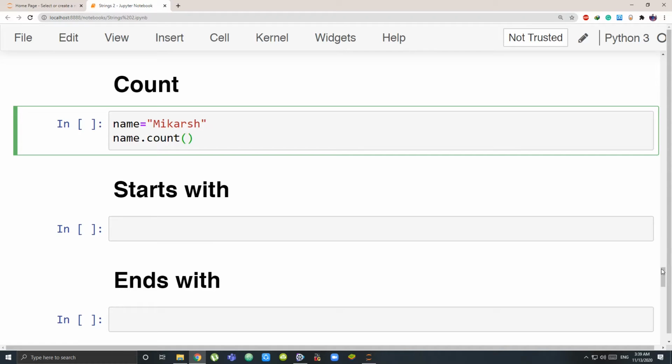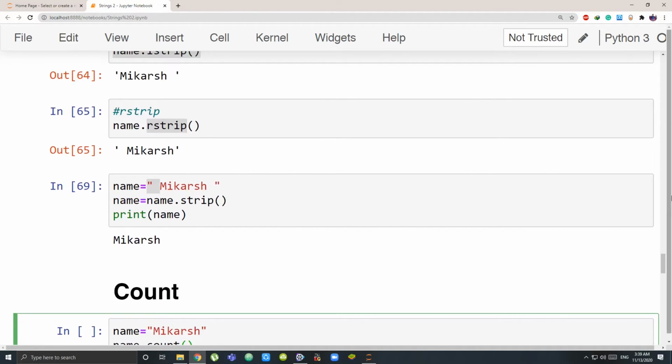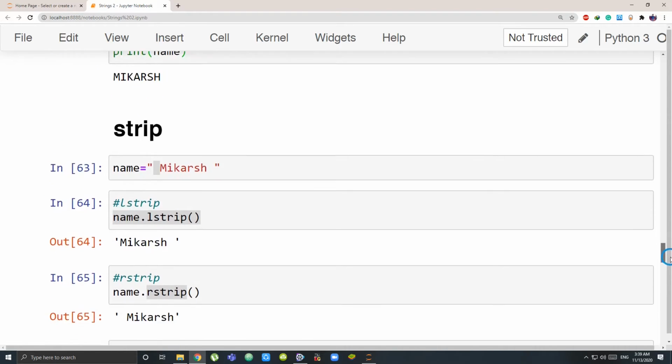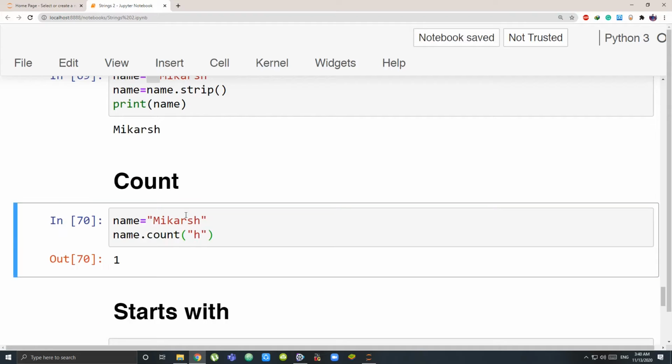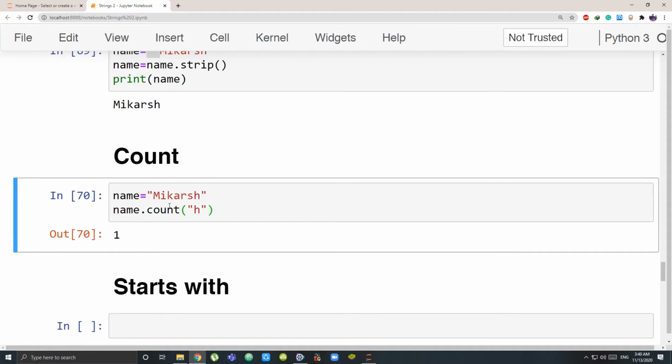In the rest of the methods, we had no option. Lstrip does the same function, rstrip does the same function, upper will do the same function. But count can do different functions. That basically means I can count anything of my wish. So from name, suppose I want to count how many times H is coming. And H is a string, don't forget to put that in quotes. It's telling me it's coming only one time. Let me add one more H and run and see. Now it's telling me it is coming 2 times. So that's how count works.